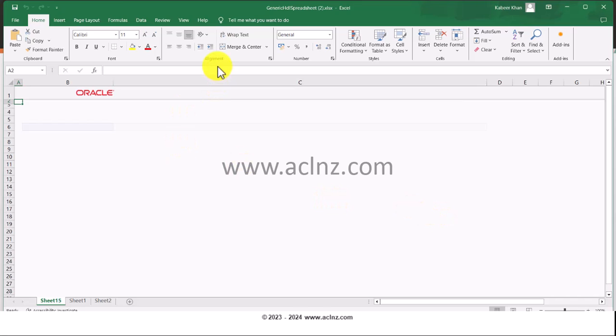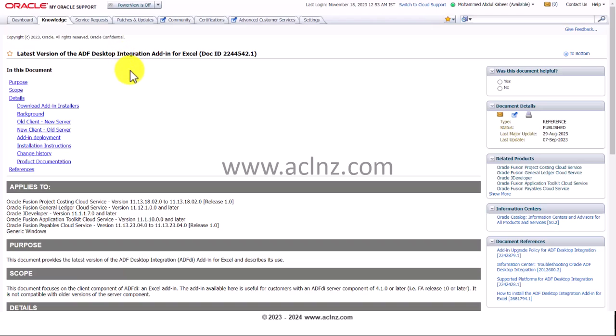I'm going to show you an Oracle support note on that, so just hold on for a minute. Okay, I'm referring to this note specifically: latest version of the ADF Desktop Integrator add-in for Excel.